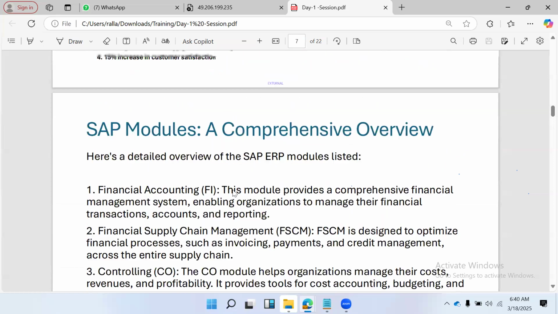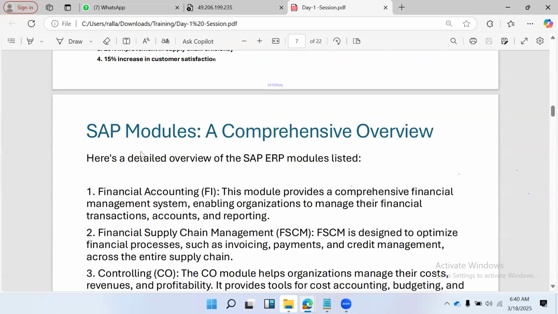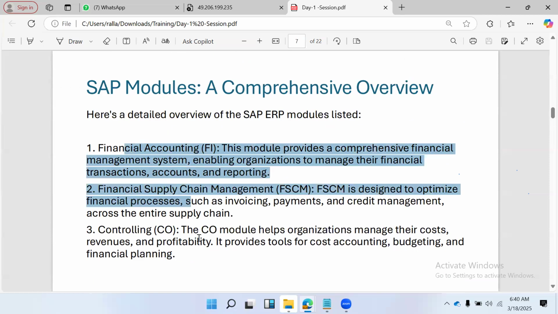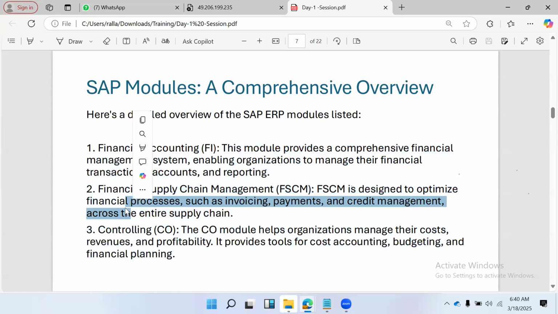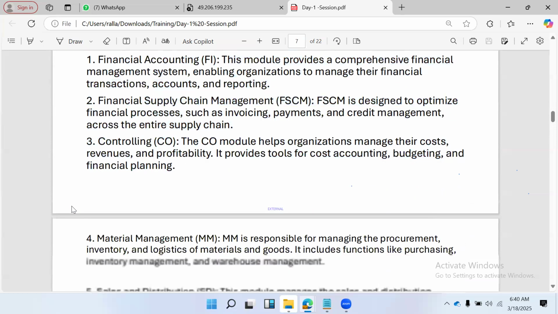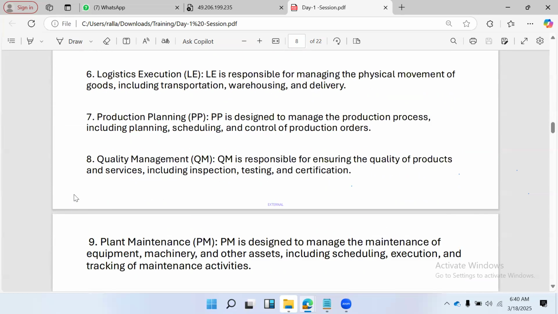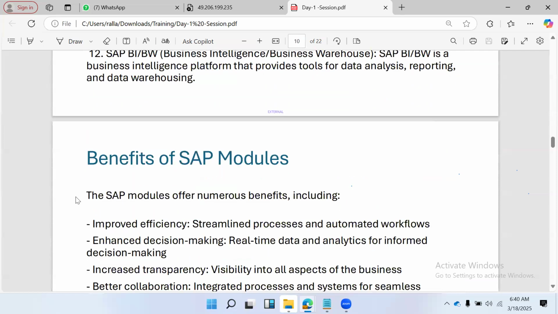So for these functional people, when one company is trying to install SAP, one company is trying to establish SAP for their business, then depending upon the business, they can go with the respective modules. They will introduce them for their business. They will install the respective modules here, right?